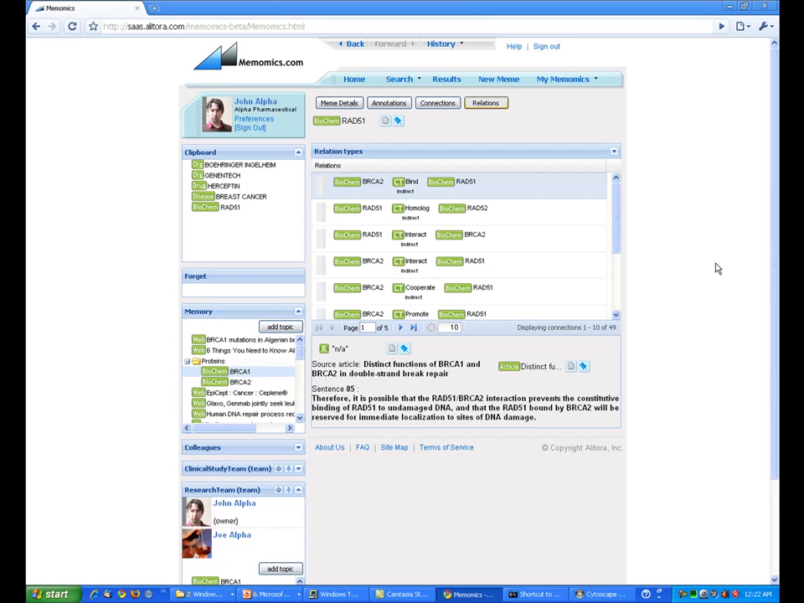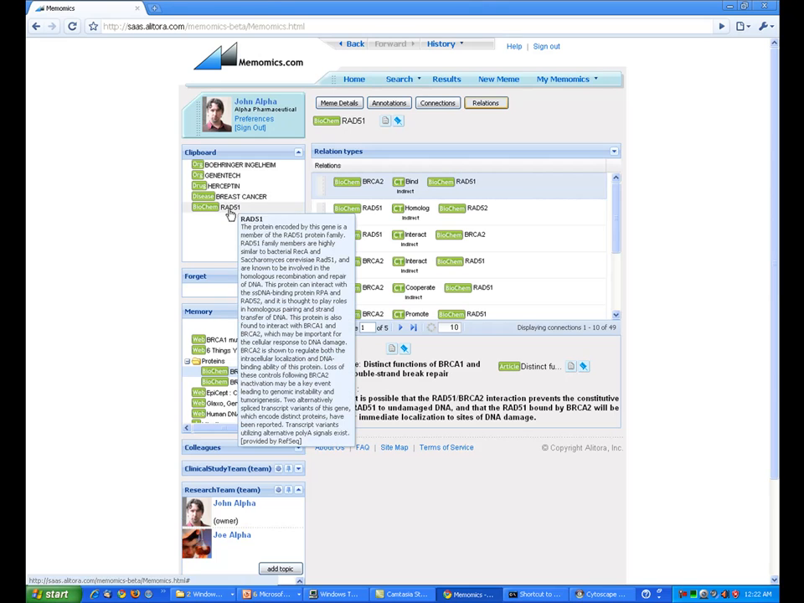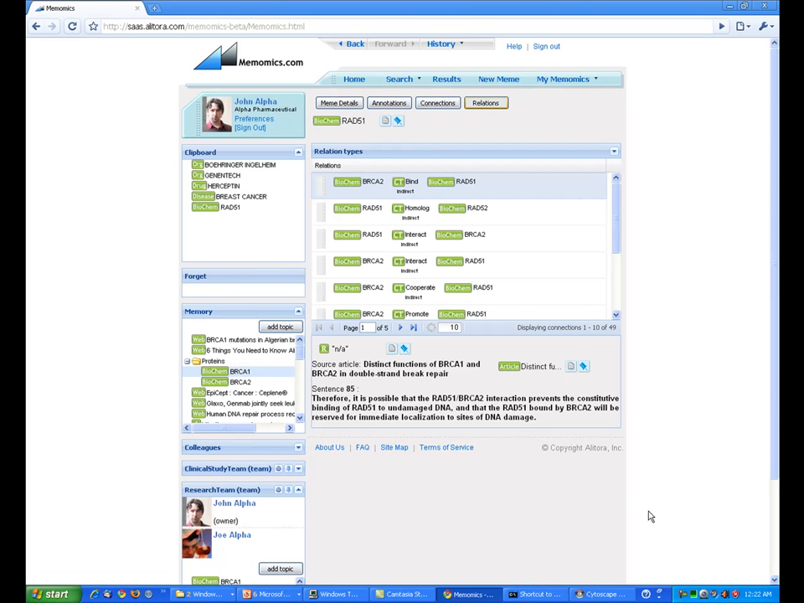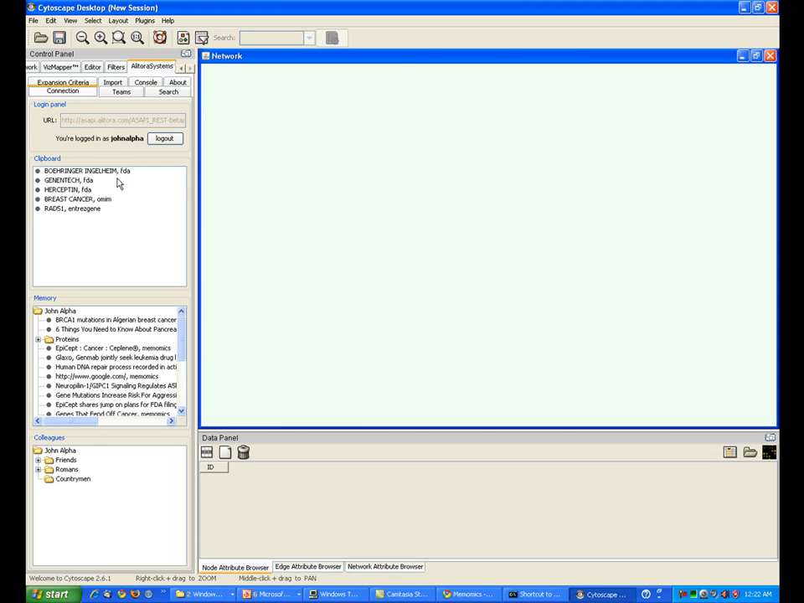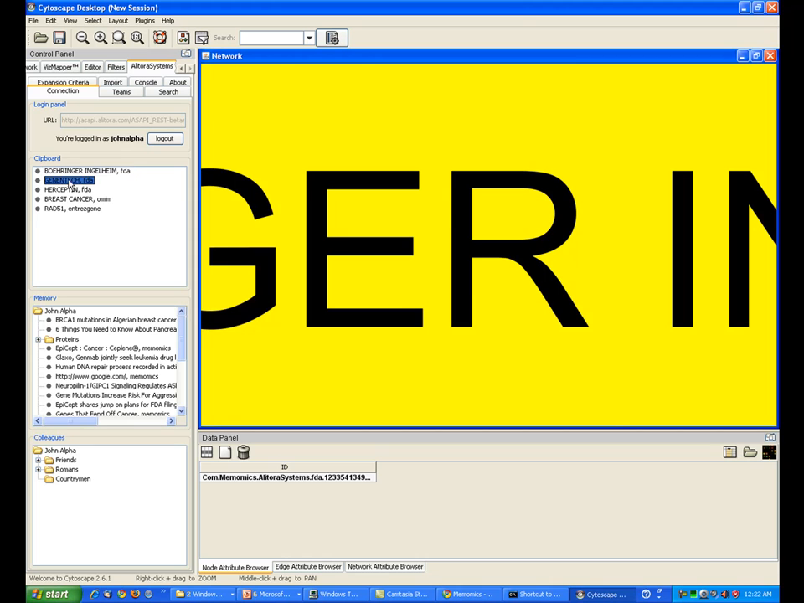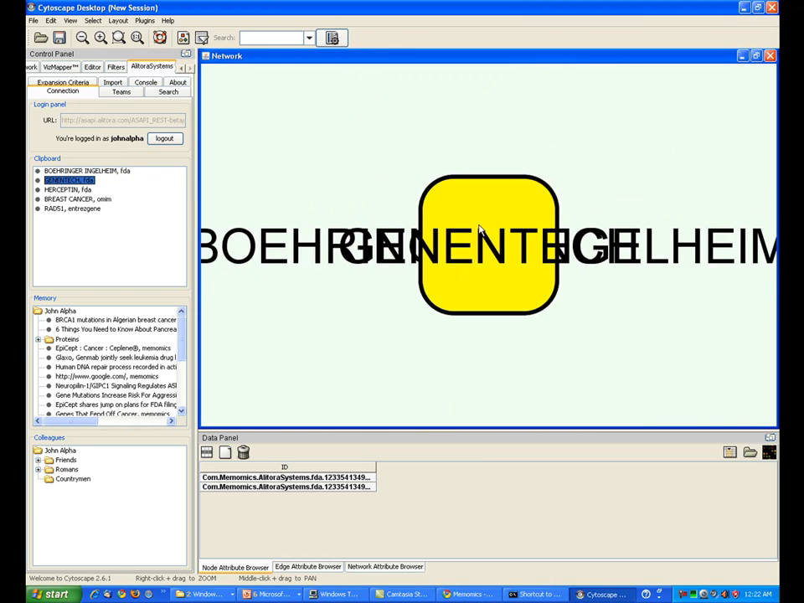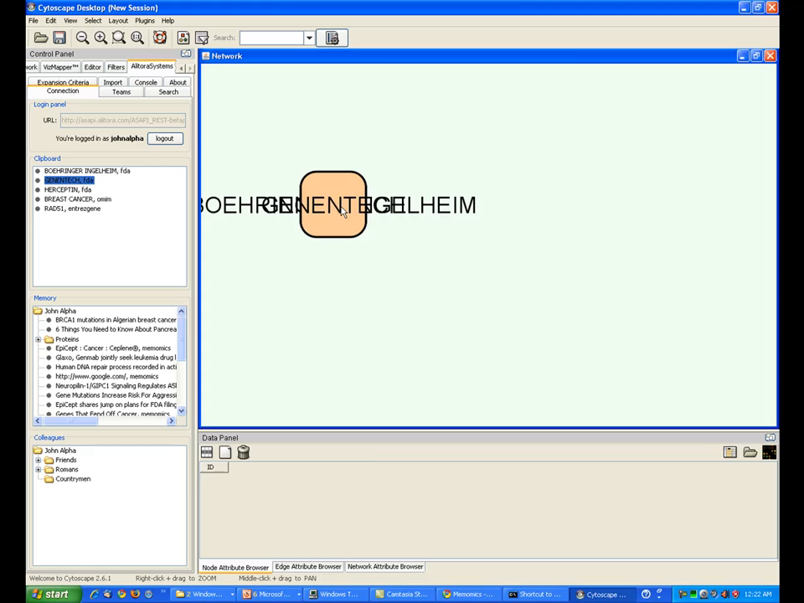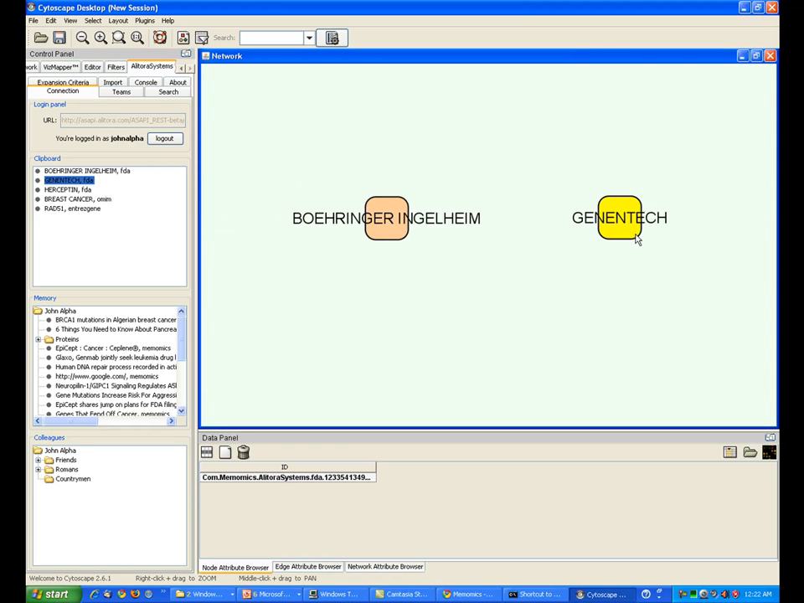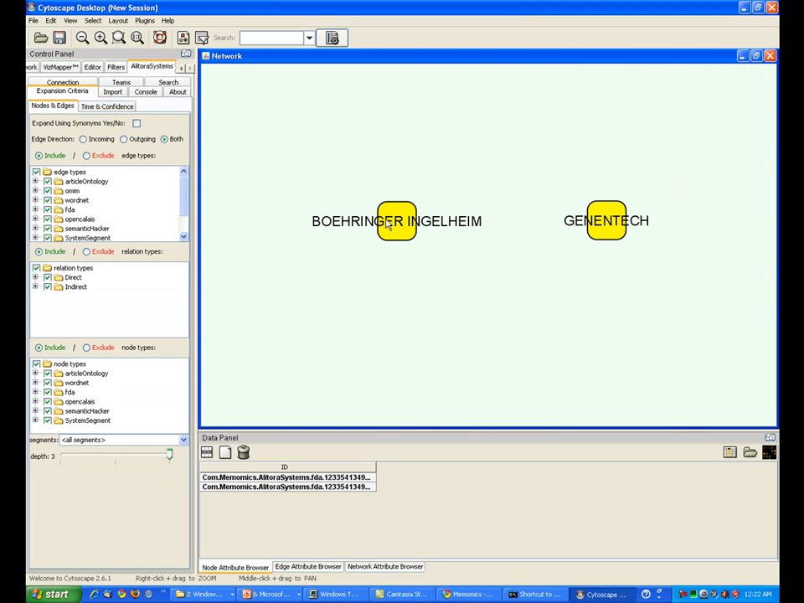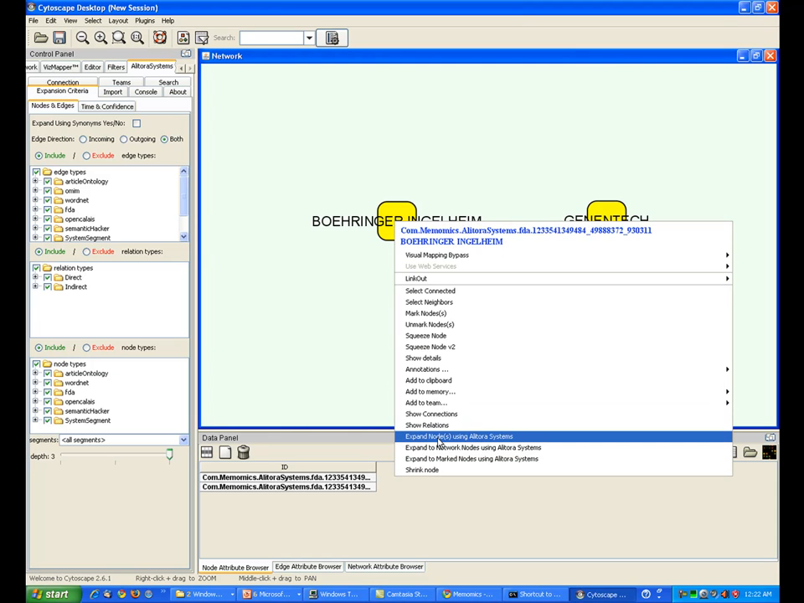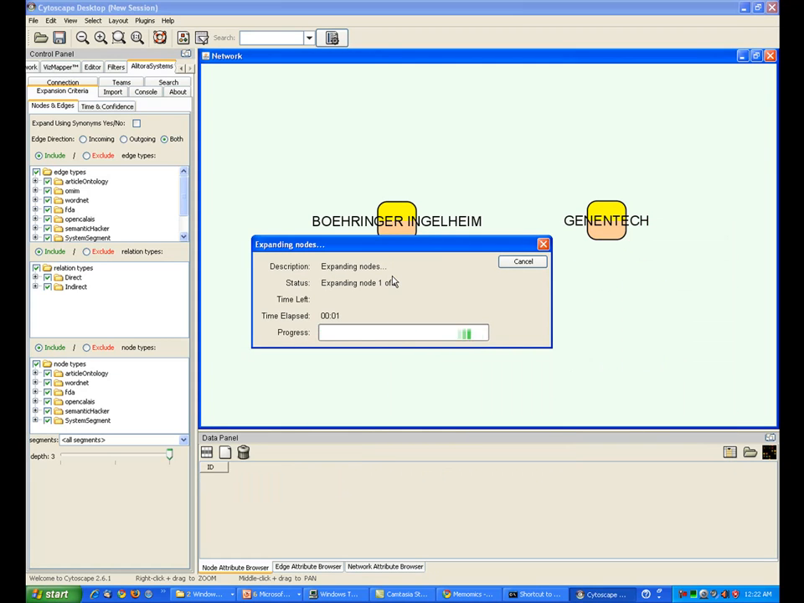Now I'm going to transition to our graph visualization tool. Note that these memes here are in our clipboard, which are shared across applications. I'm going to put these two data objects onto my network. These represent Boehringer Ingelheim and the company Genentech. I'm going to select them both and then expand the connections of these organizations.